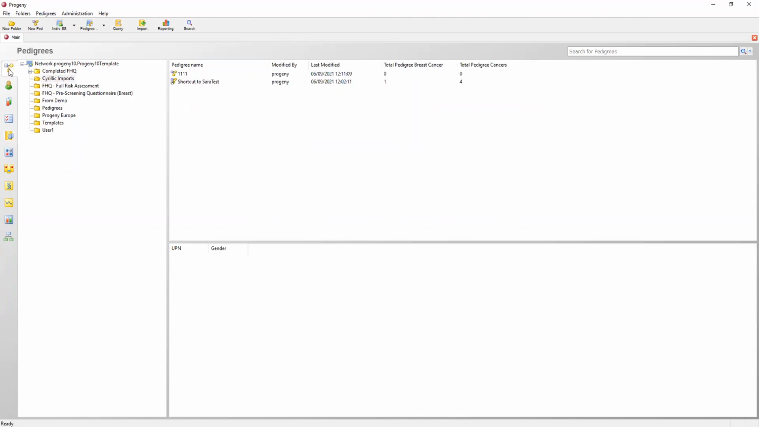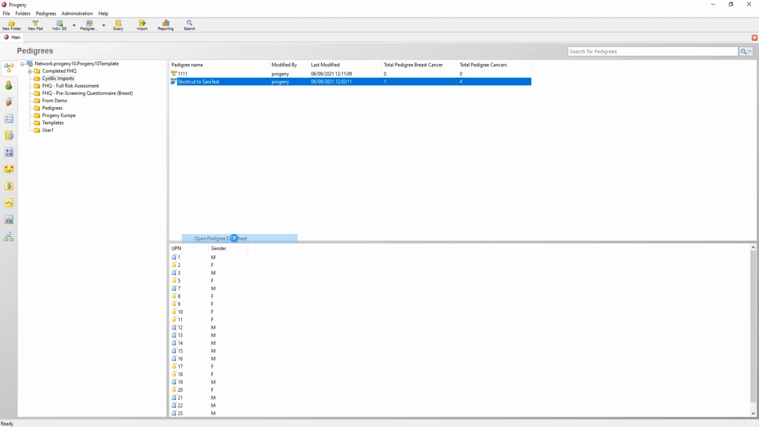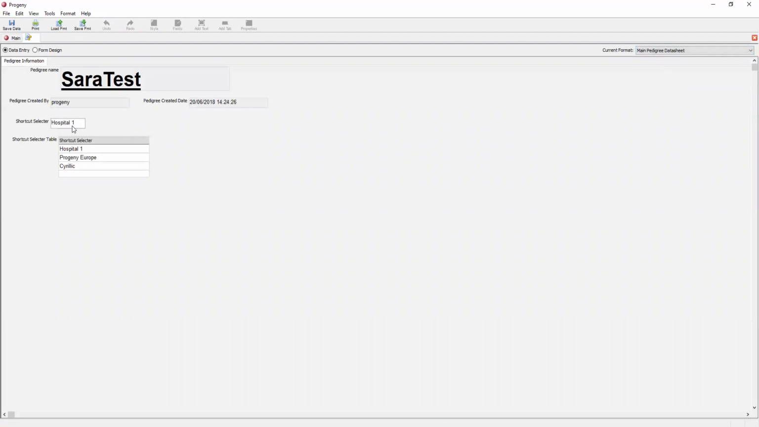Now, if I want to look at this in a different way, I can right-click on the folder pedigree, open up the data sheet, and you'll see, which I need to load up the format, that not only have I got the straight drop down, but I've also got a table. And in here is Hospital 1, Progeny Europe, and Cyrillic. So you can see I've kind of covered my bases here with those options.